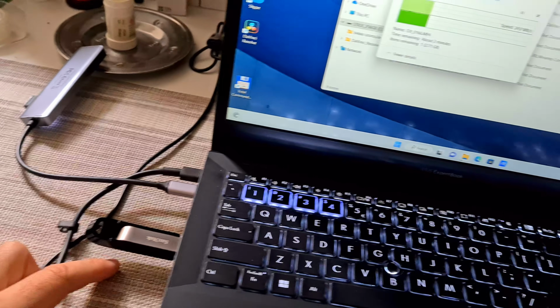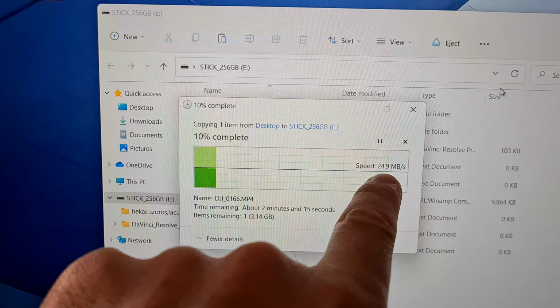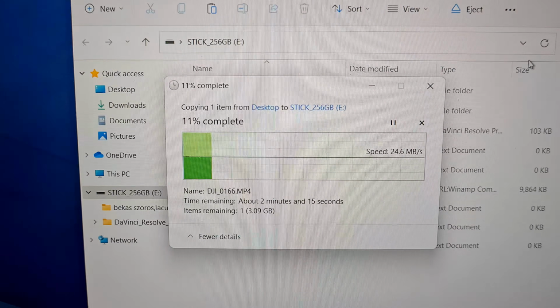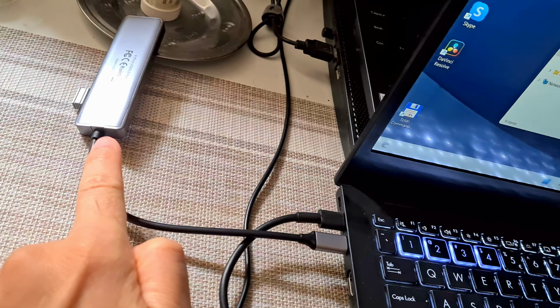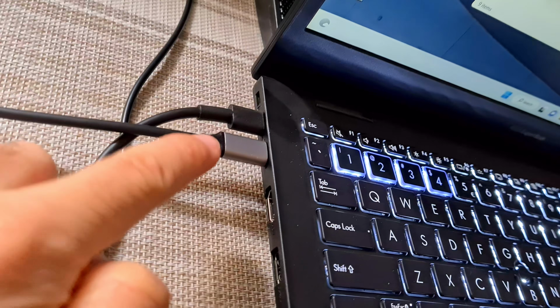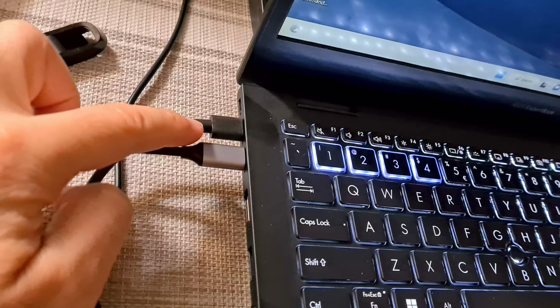Now let's test the other one, which is on the right side. From the SSD onto the USB flash drive on the right side. It's also slow, 24-25 megabytes per second. So the USB-C, this one, which currently is the hub, that one is fast, but the A's are slow. USB-A. Now let's reverse these two USB-Cs.